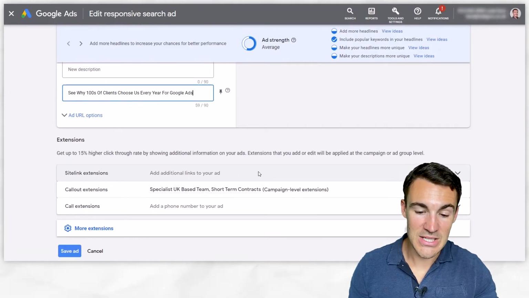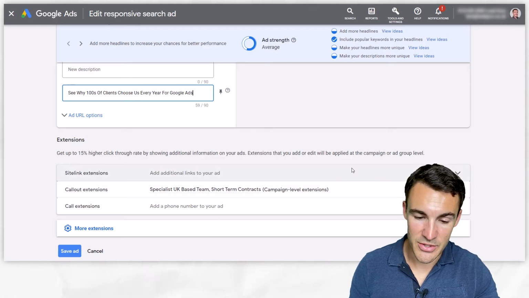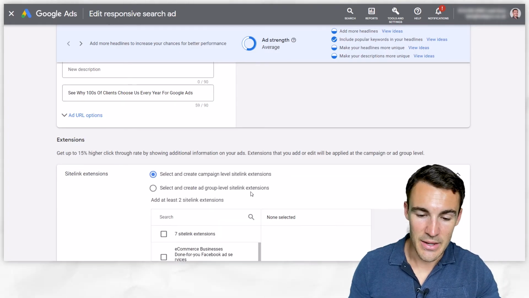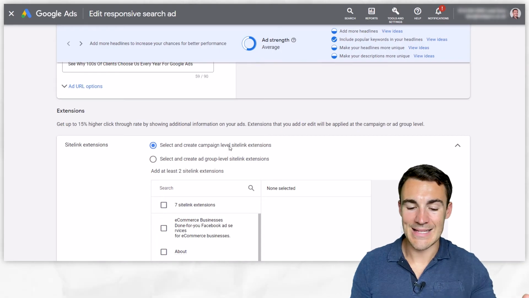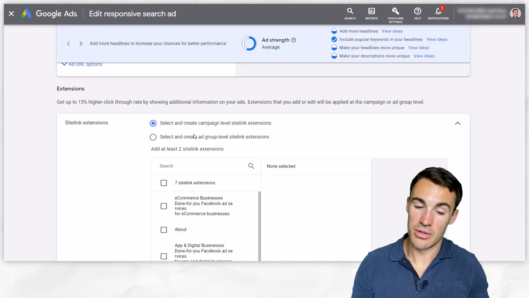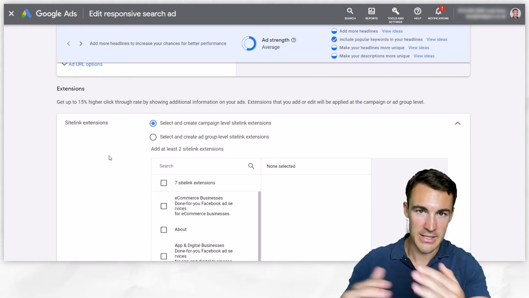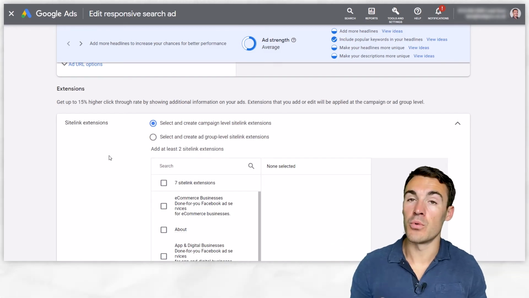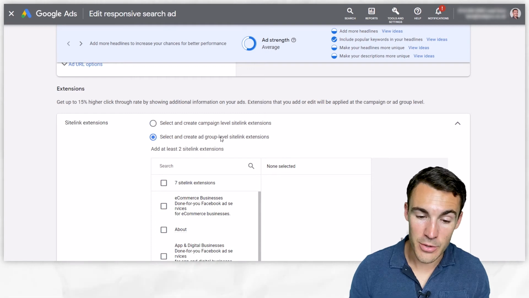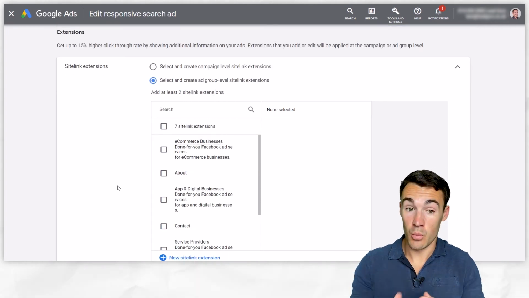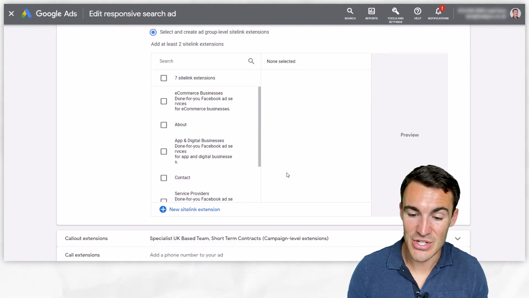Then we go down to the site link extensions, call out extensions, etc. Now, we didn't actually add these in. Remember, we were talking about adding these in at the campaign level, but you could add in some more specific ones at the end. You could have your overall campaign level ones that apply to all the ad groups, and then you could have more specific ad group level ones for certain ones, like a Google Advertising Agency ad group.